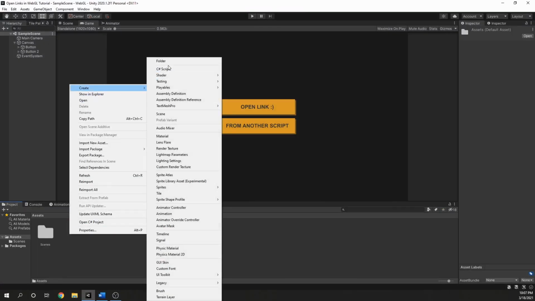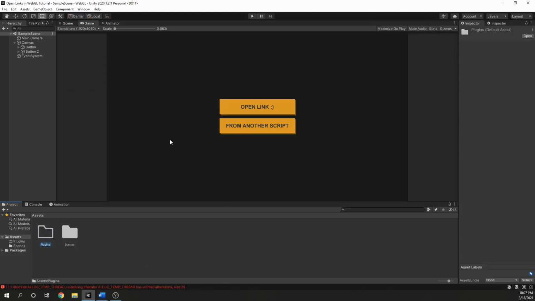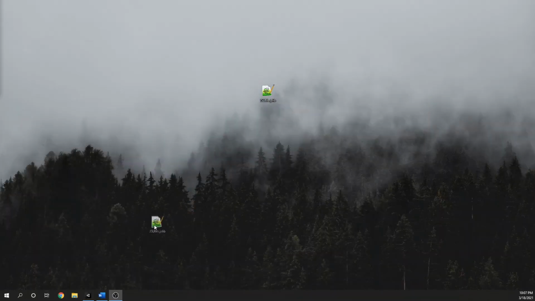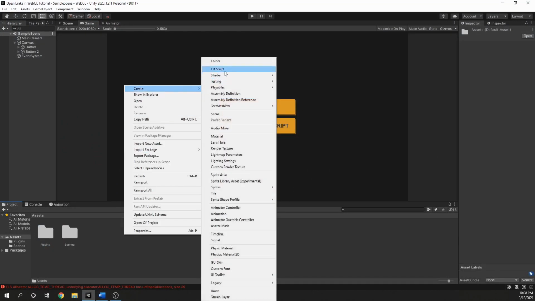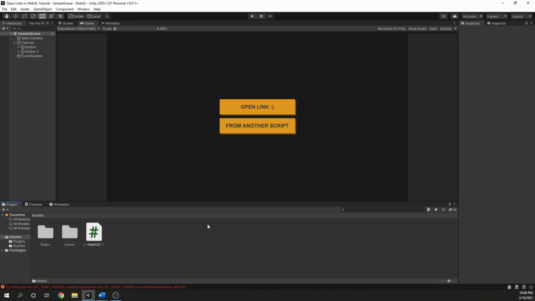Go to Unity and create a new folder called Plugins in the Assets folder. Open this folder and drag the plugin into it. Now create a new script called OpenLinks and drag it to any game object you want. I will drop it in the main camera.